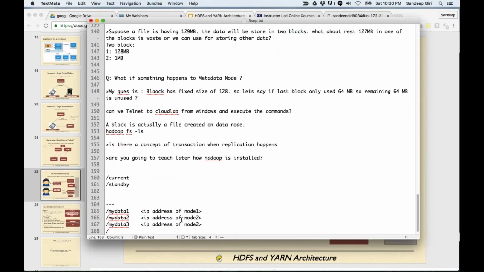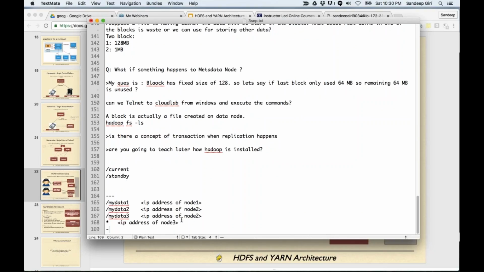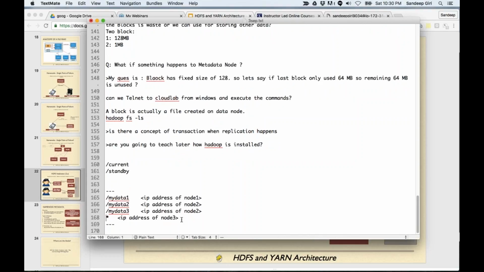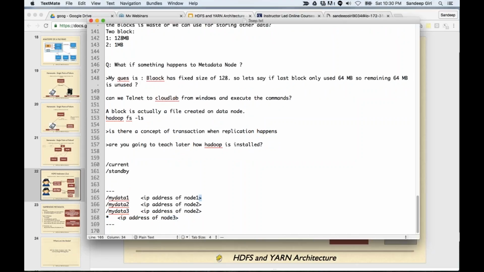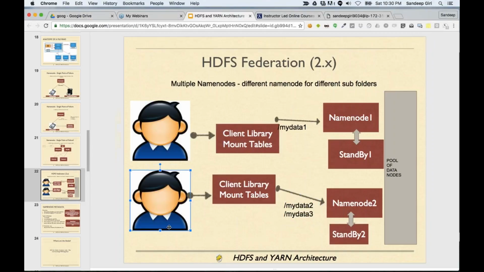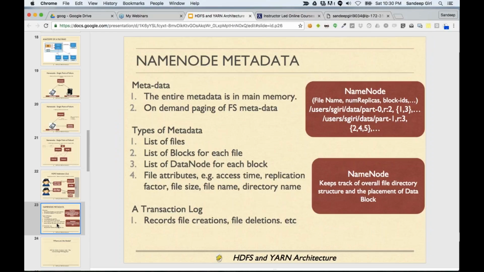Okay. And then we'll have the rest on, let's say, node 3. I'm just giving you a pseudo configuration, so that for the rest of the files, you go to node 3. All right. So this is HDFS Federation.